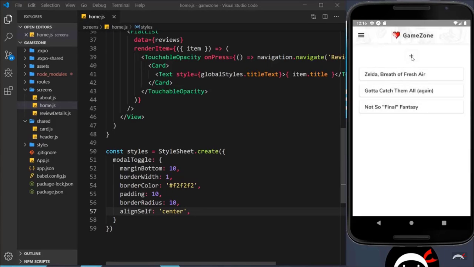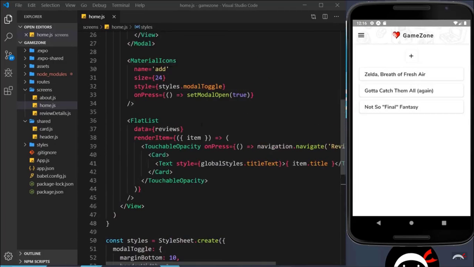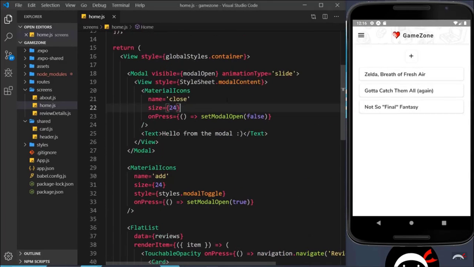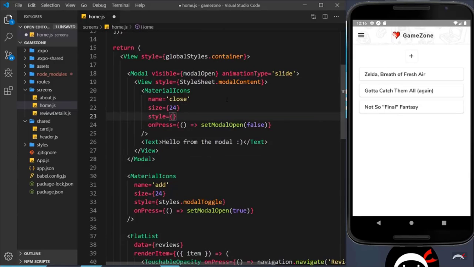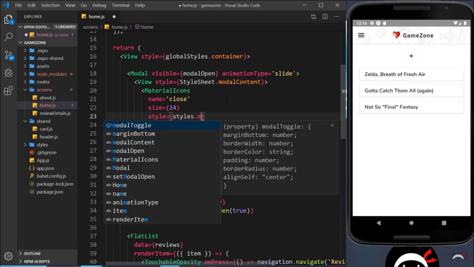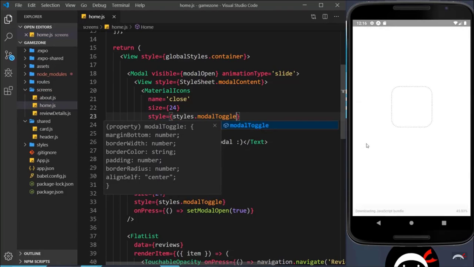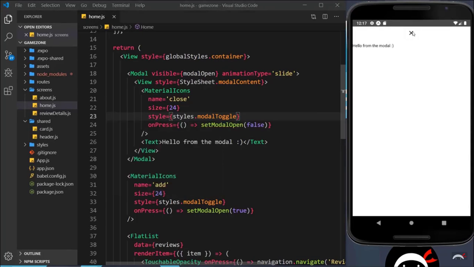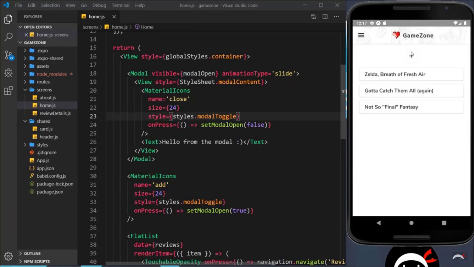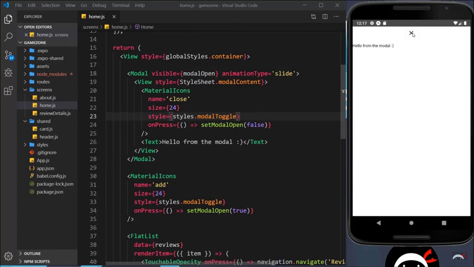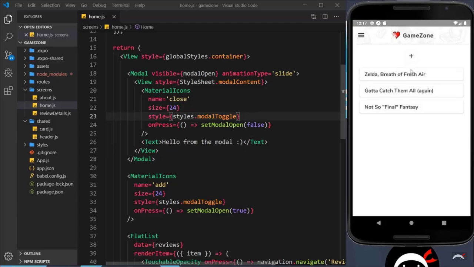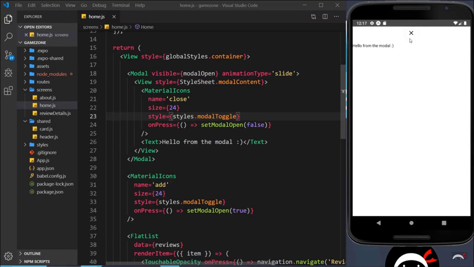Now I also want to add the same kind of styles to this thing as well. So let's go up here and add modalToggle. So style is equal to styles.modalToggle, like so. Save that, and it should look kind of like the same. So let me open this, and then we can see that's right at the top. Now what I'd actually like to do is bring this one down a bit. So not this, that's fine, but I want to bring this one down a bit.